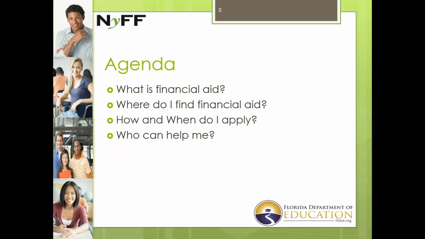Here's the agenda today. What is financial aid? Where do you find it? How and when do you apply? And who can help me?